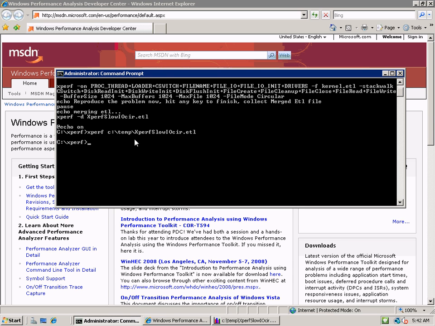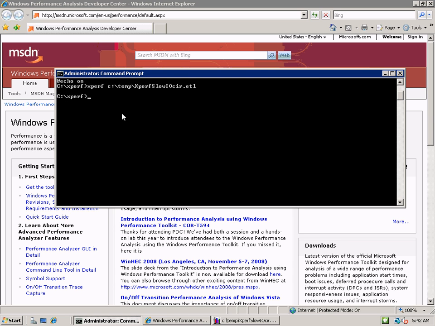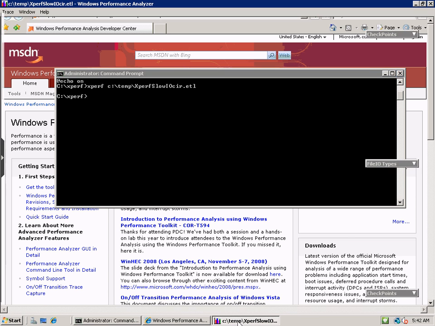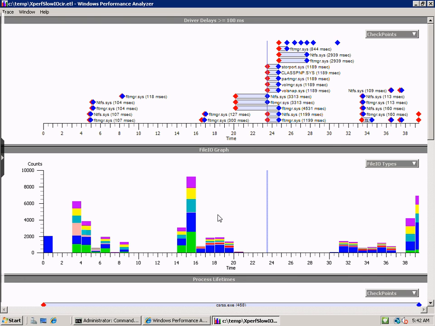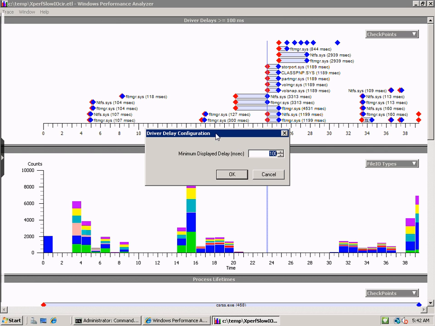Bob has already done this, and we've created a trace here, XperfSlowIOcir.etl, and this is what it's going to look like. You just run Xperf against the ETL file and open it up here. The first thing we want to look at, in the heuristic we're going to use here, is the driver delay tab, or frame. We look for driver delay greater than or equal to 100 milliseconds, which is a pretty substantial delay considering storage. You can crank this down further if you right-click and select the delay threshold here. We're just going to leave it at 100 for now.